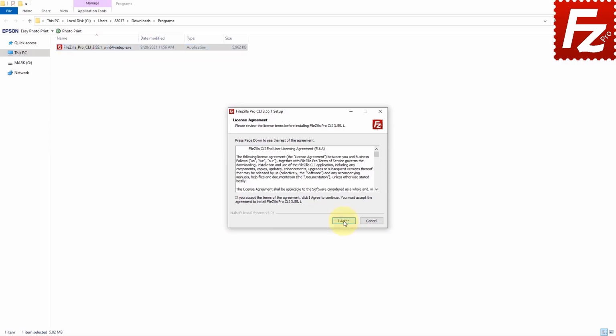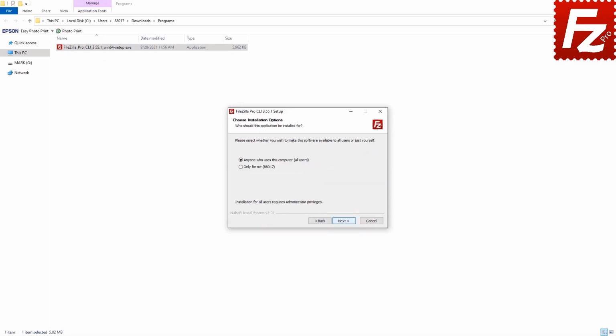You are asked to agree to FileZilla command line's license terms and privacy policy. FileZilla command line asks you to decide if anyone can use it on your computer or if it is only for your user account. Make your choice and click Next. FileZilla command line then asks you which component you want to install. If you wish to have an icon on the desktop, select that option.